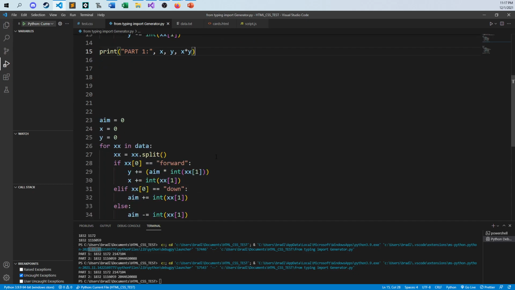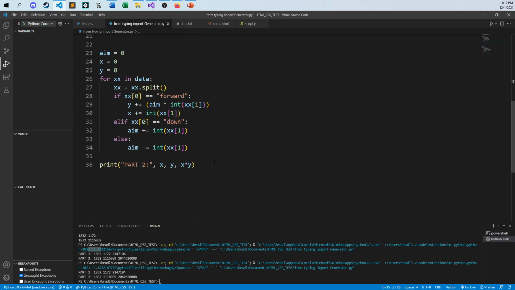So now for part 2, it says, oh, now we're dealing with the aim, and all what we thought was true was not true. So now we have new rules, but everything else is kind of staying the same. For every element in my data, I can split it up. Then if it's forward, I take my y value and add to it the aim multiplied by the x value that we were discussing.